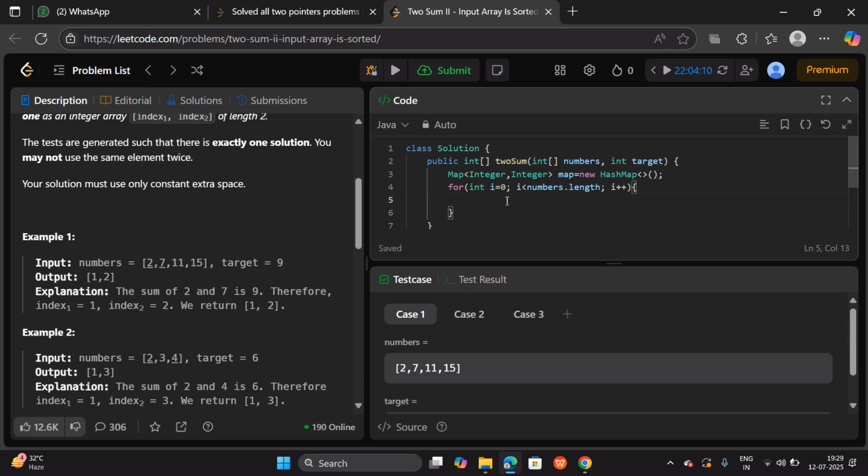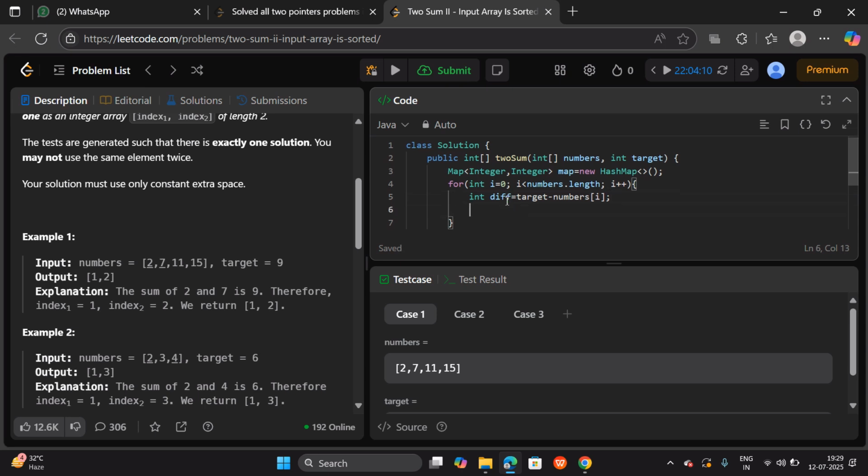Now I'm calculating the difference between the target and the current number. So here we have calculated the difference. For example, if the target is 9 and the current number we are having is 2, the difference will be 7. This means we are looking for the number 7 inside the array, because 2 plus 7 is 9. Now let's check if the difference we just calculated is already inside the map or not.